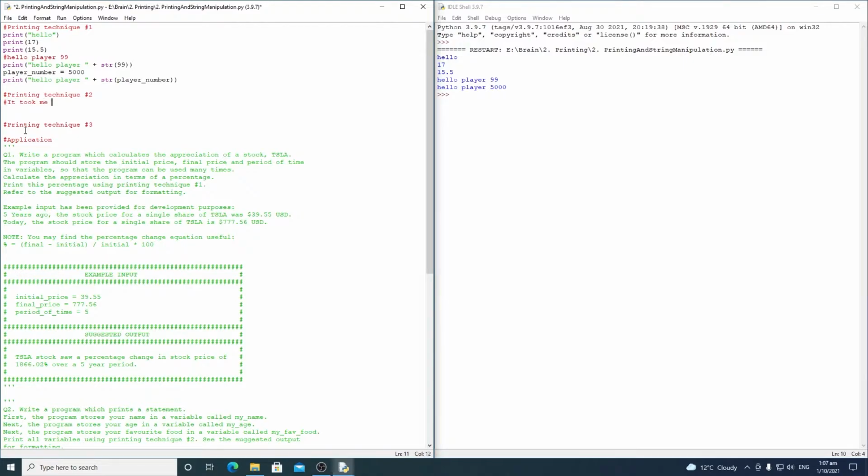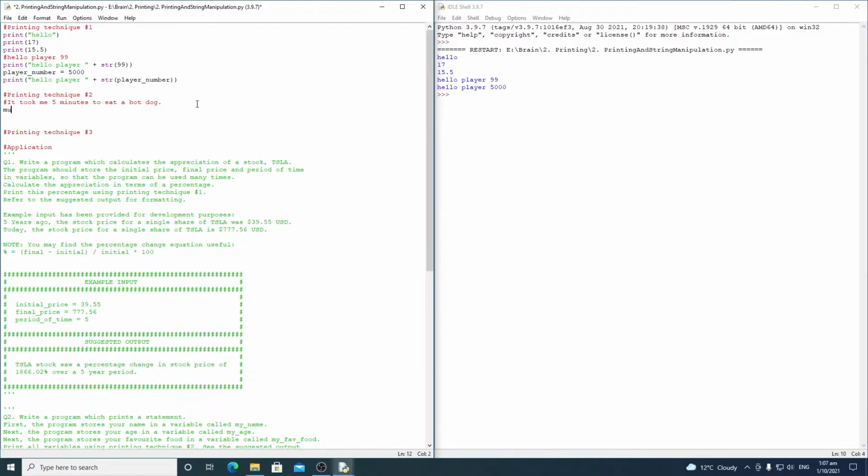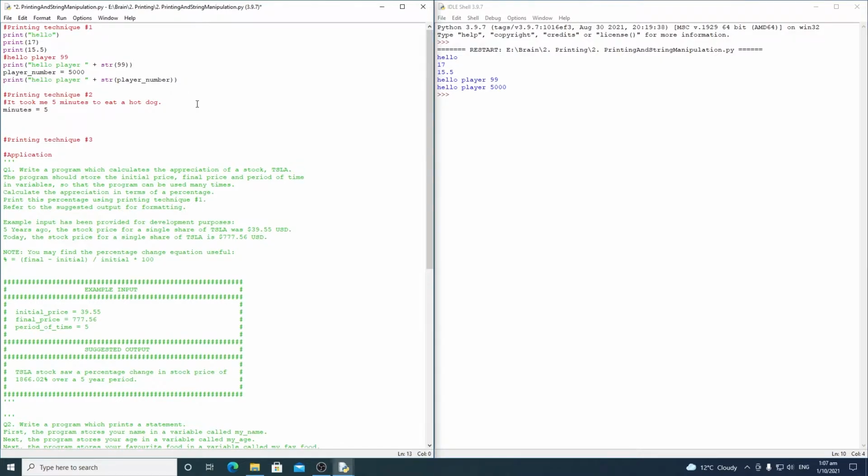It took me 5 minutes to eat a hot dog. And we want to change the number of minutes here. So we're going to store this number in a variable called minutes. So let's say minutes. So this is the name of my variable and it's equal to 5. Then I wanted to print out, it took me 5 minutes to eat a hot dog.